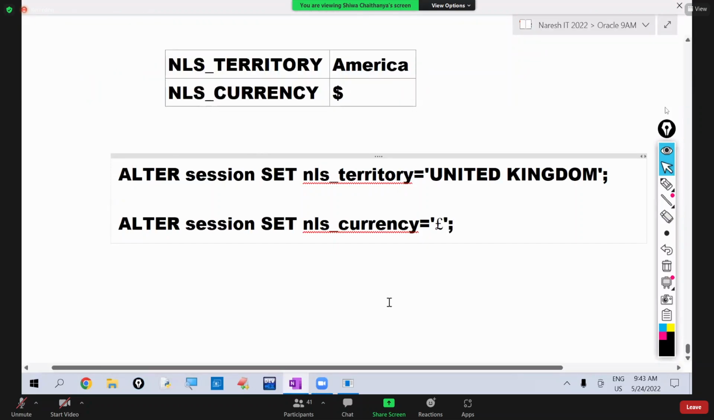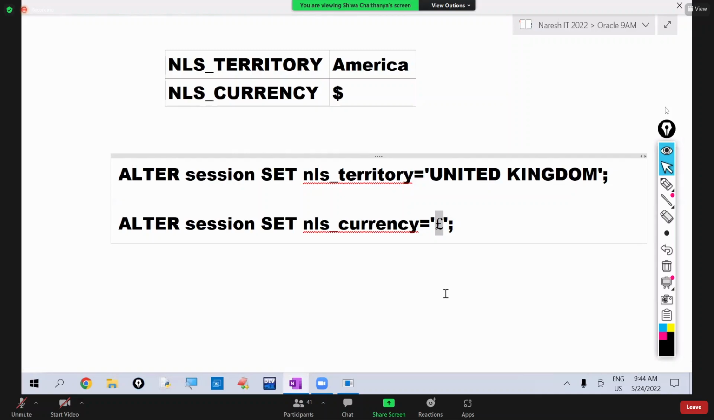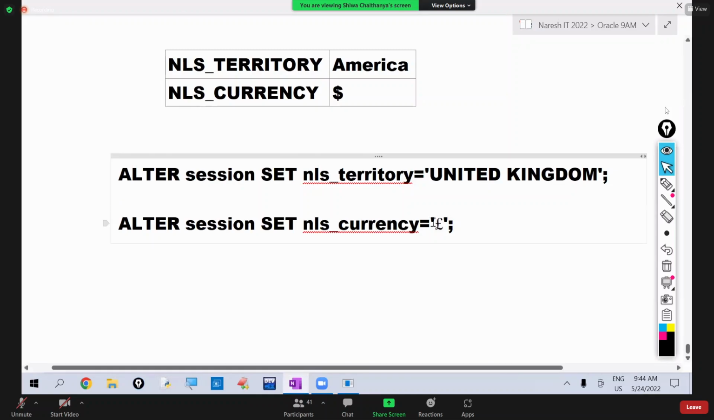Whenever you are practicing, if you want the symbols from the internet, you can search and copy that character in the Oracle. Or in MS Word also, these symbols are available. From MS Word, you can take the symbols by using insert symbol option. Or simply in Google, you can search for the symbol, copy that character and paste in the Oracle. That's it. This is the way of changing the currency symbol.